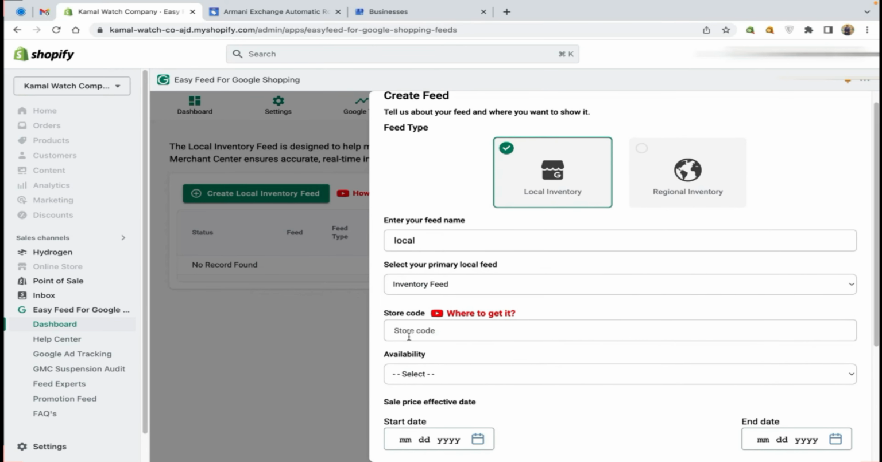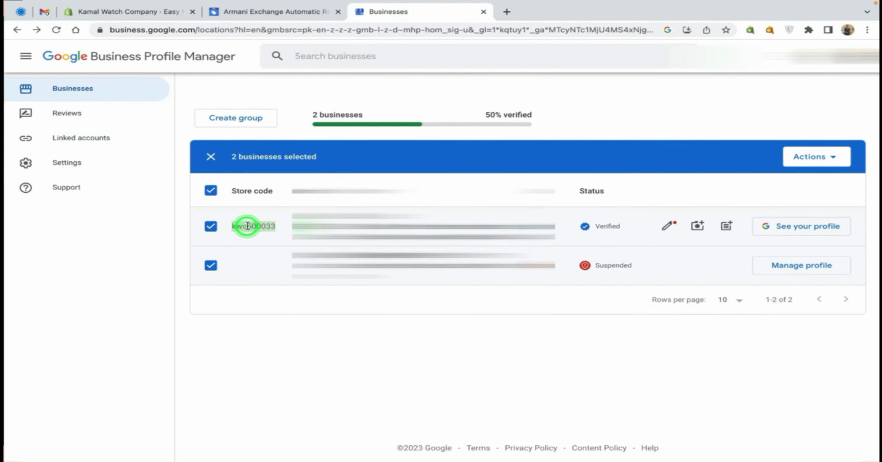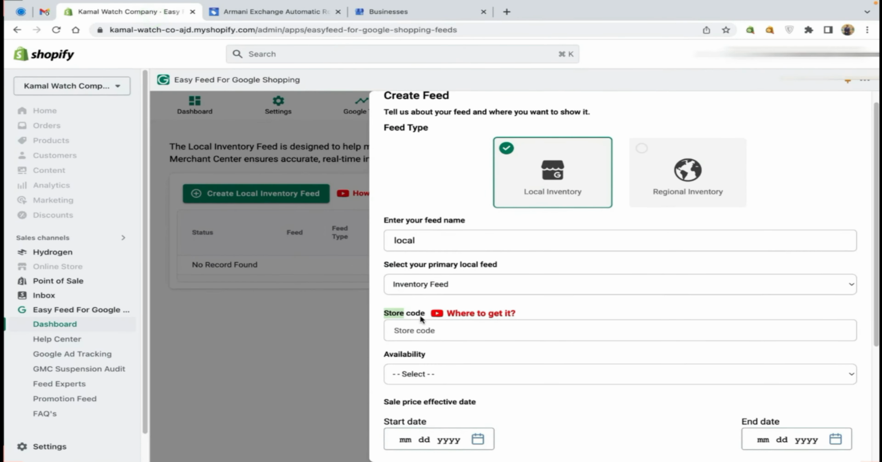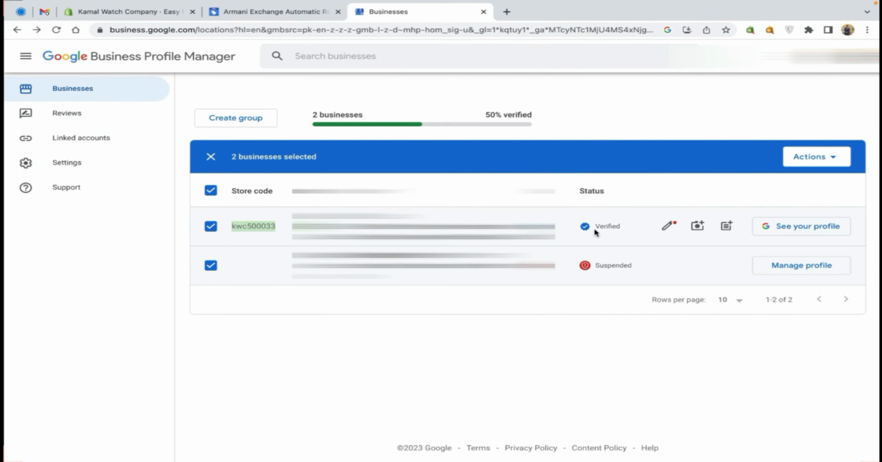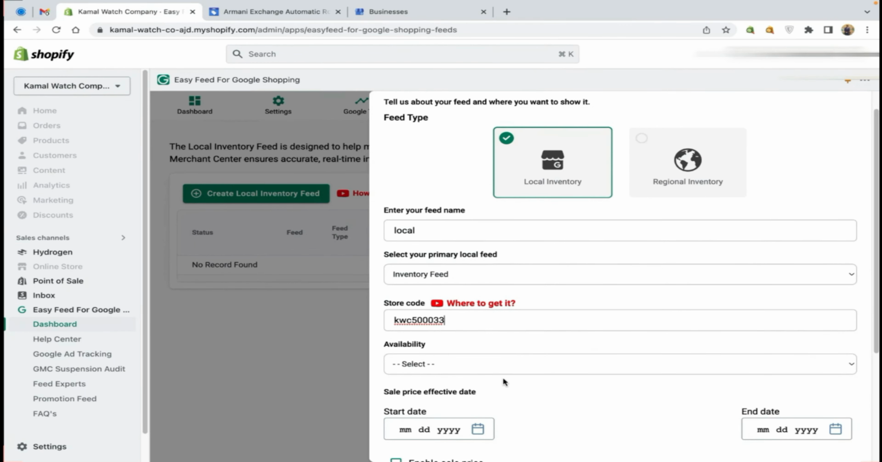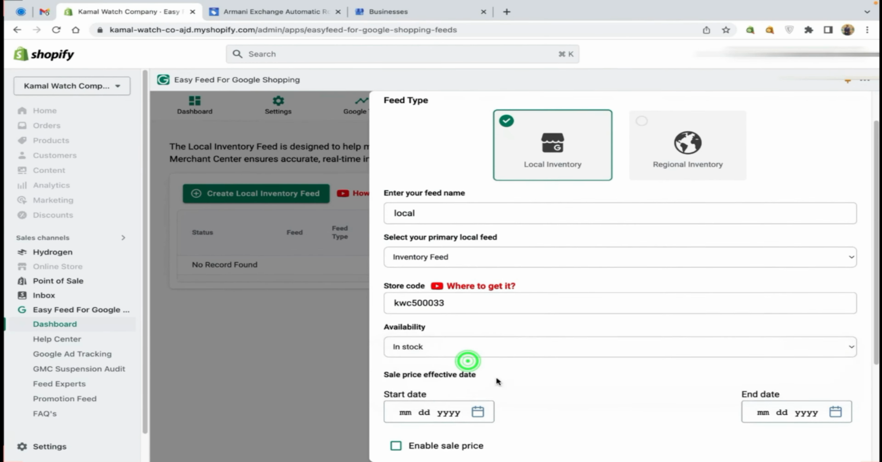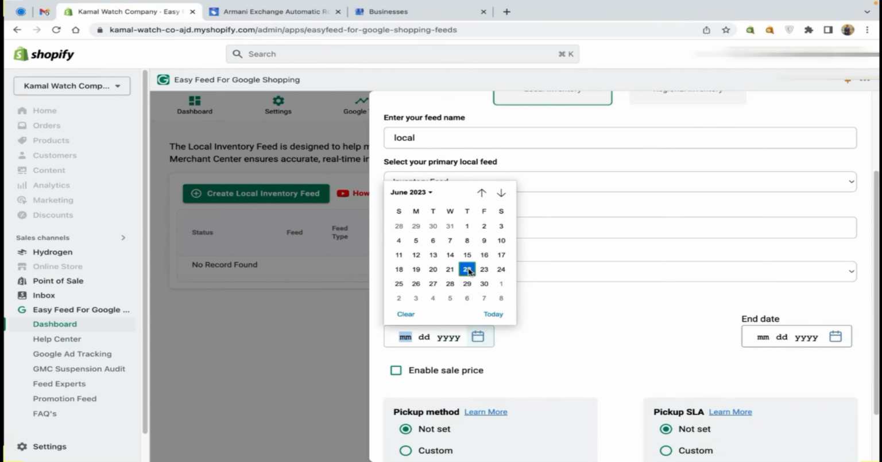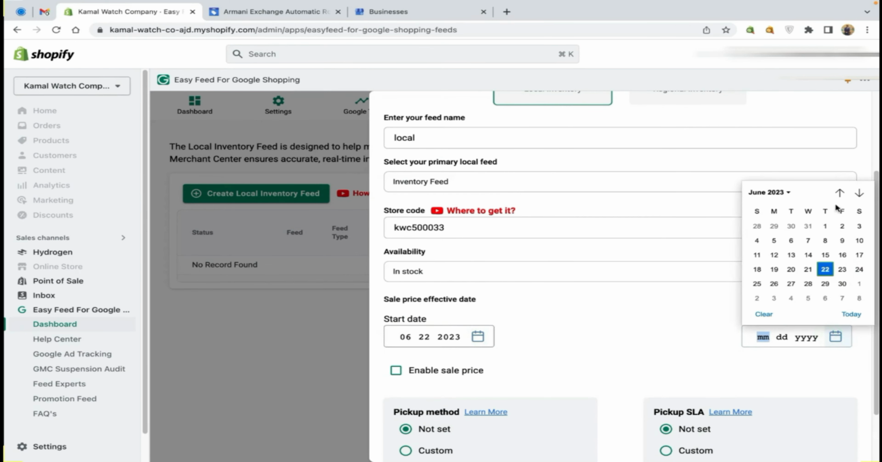Store code is required. We have to copy it from our Google Business Profile. Make sure all the data is accurate. First, your business profile must be attached with the Merchant Center and verified. After that you have to add the availability of your product, and then we have to adjust the starting and ending date.